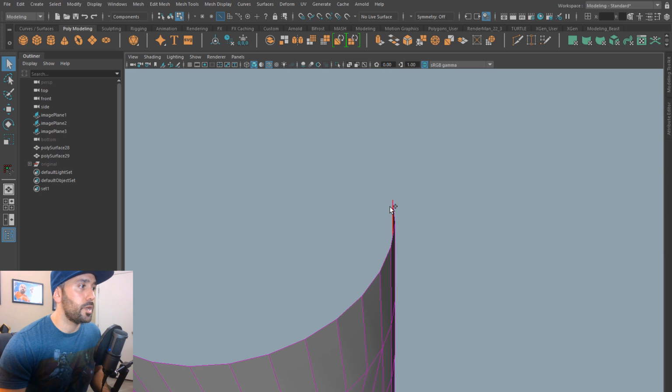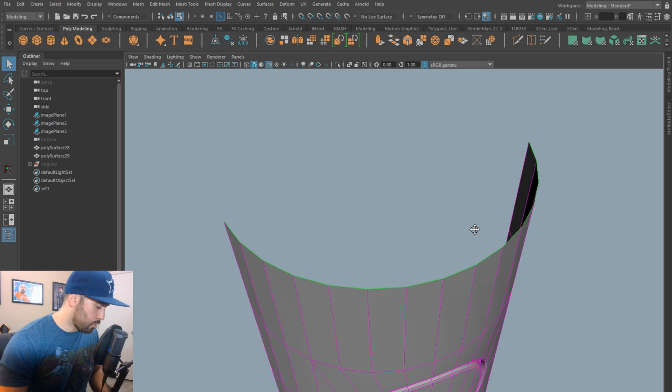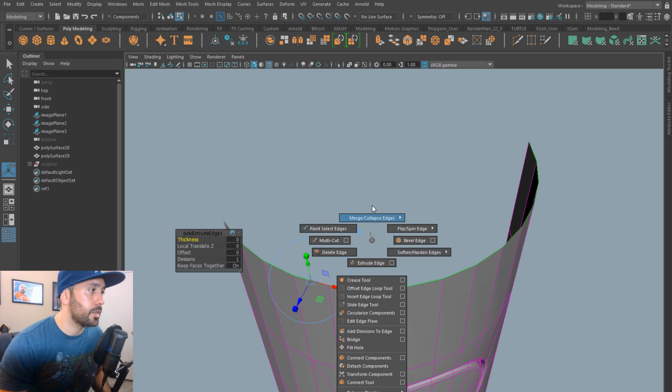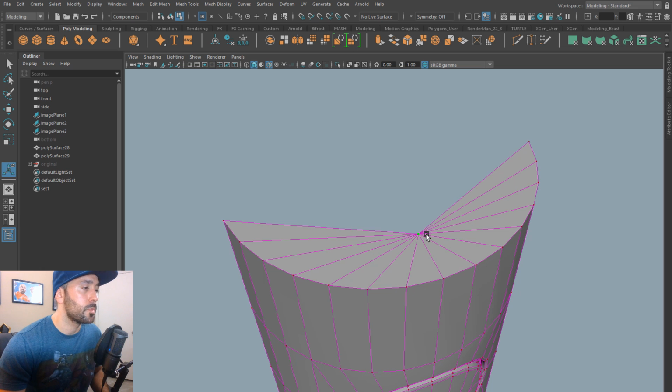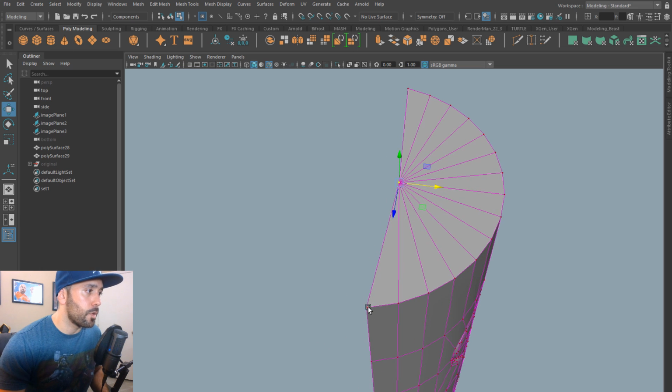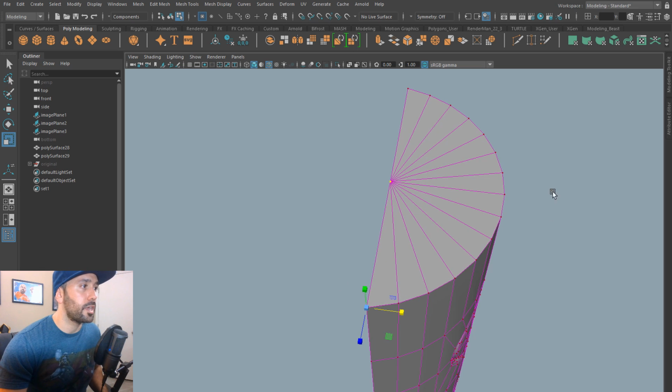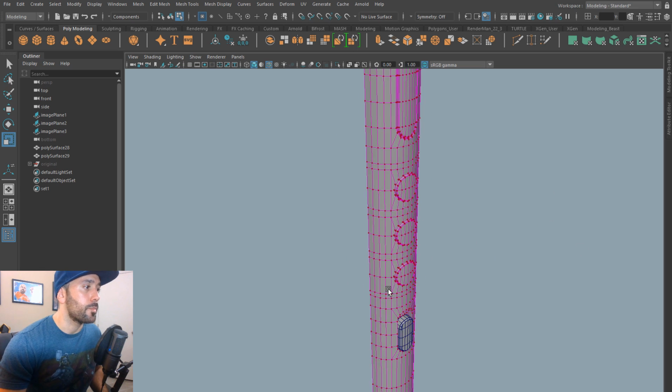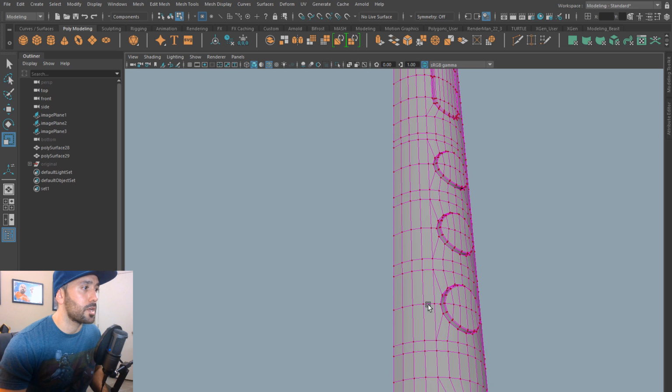I'll select this range here. Do one extrusion, shift right click, merge collapse, merge to center. We want to basically scale from this vert. So what we'll do is select this, hold down D, V, we'll vert snap here, scale, we'll scale flat, and there it is. Right? And then we'll go ahead and repeat the same process here.